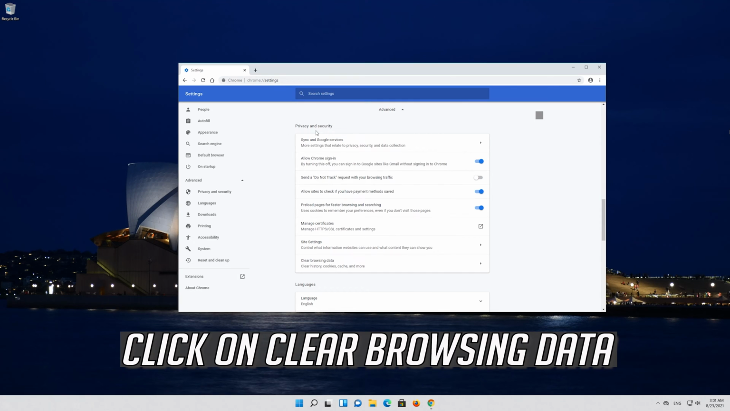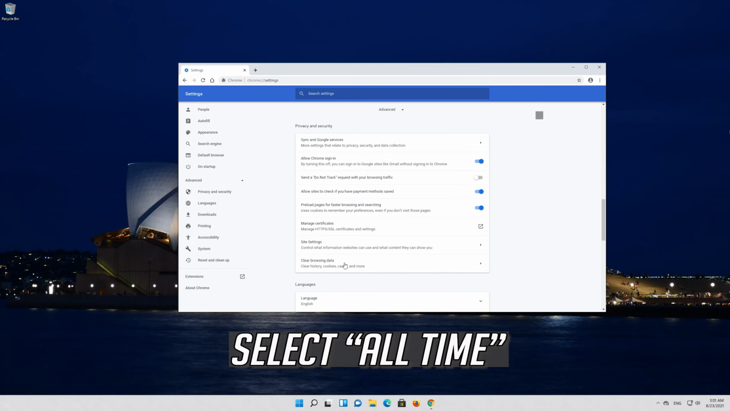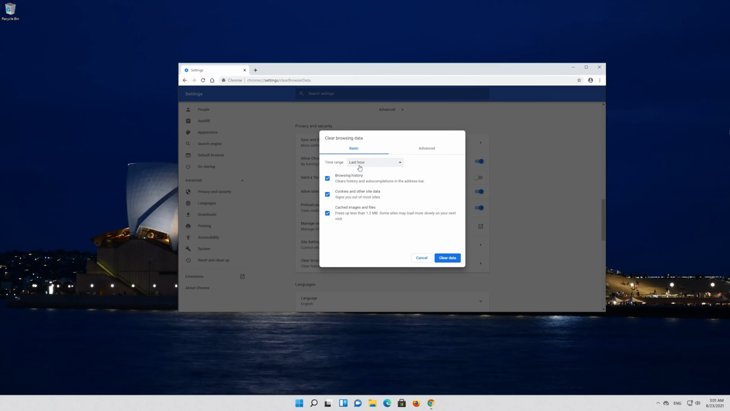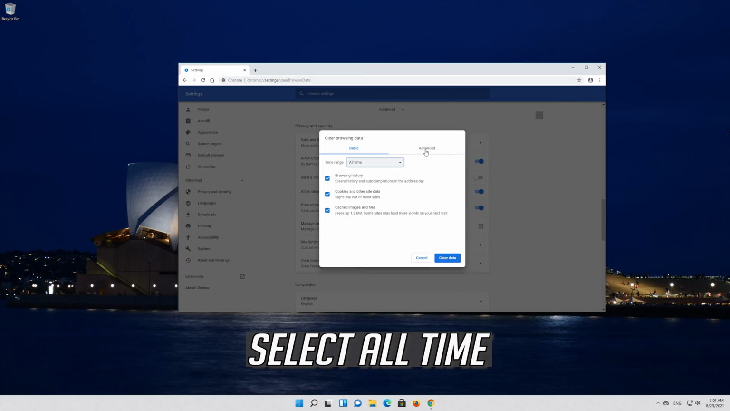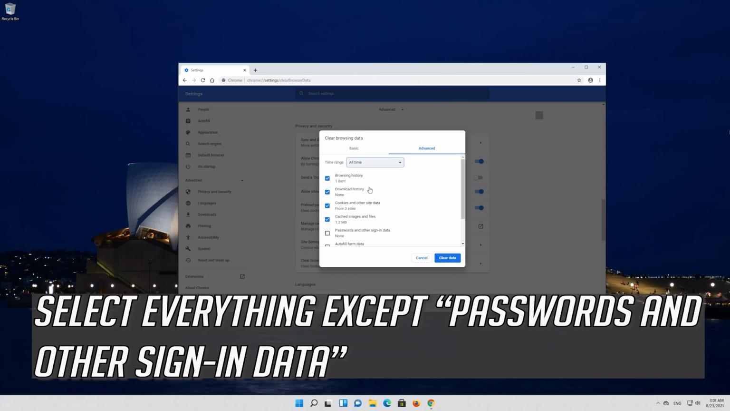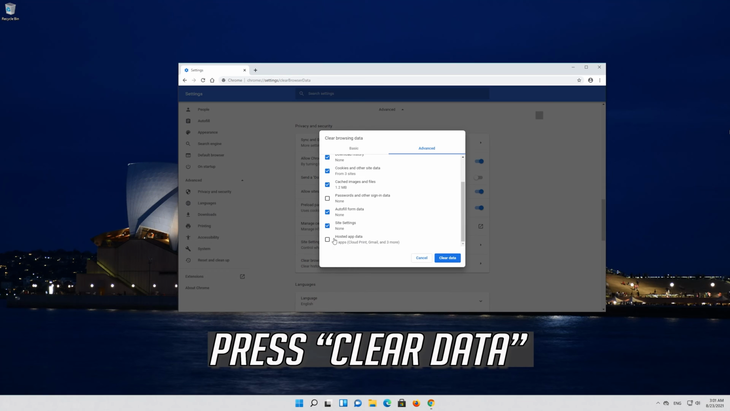Click on Clear Browsing Data. Select All Time. Go to the Advanced tab. Select All Time. Select everything except passwords and other sign-in data. Press Clear Data.